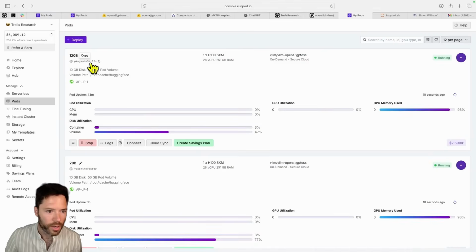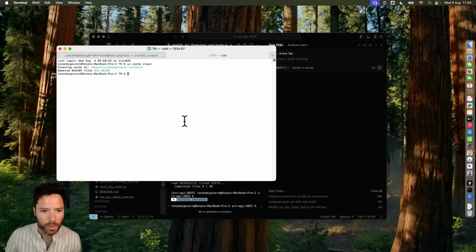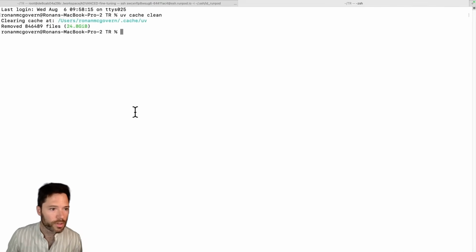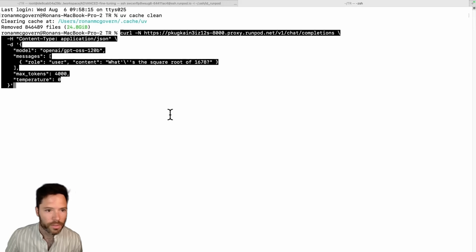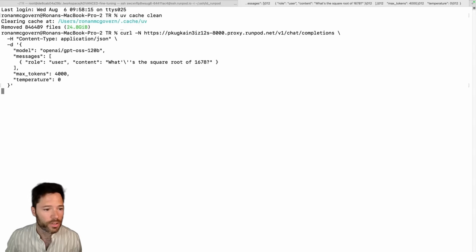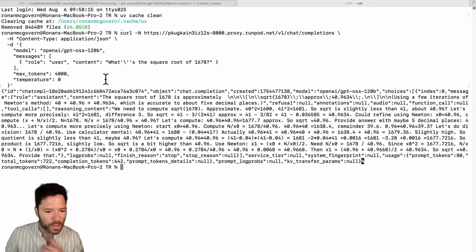I'm going to go off screen here for a second just to paste it into another window. And I'm going to then take this pod ID. And if I open up a terminal, which I have here, let's just increase the size a bit. I can copy in that command. And note that I'm hitting the chat completions endpoint with the 120B model, and I'm asking for the square root of 1678. I'm running with a temperature of 0. And I think that's not recommended, actually. I think a temperature of 1 is recommended.